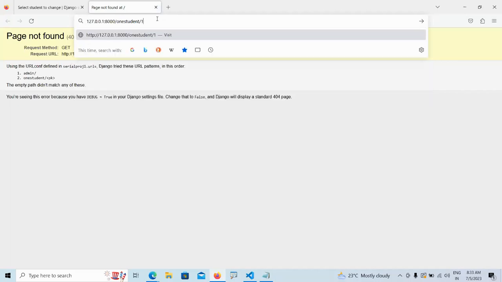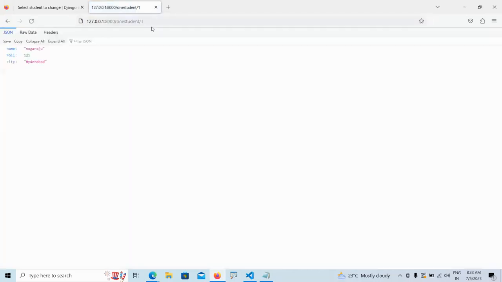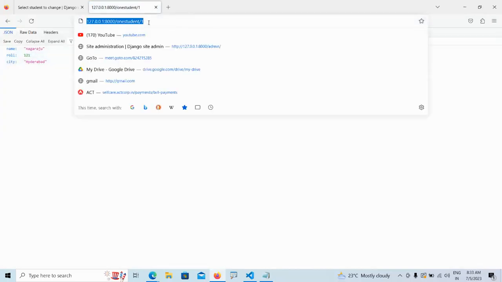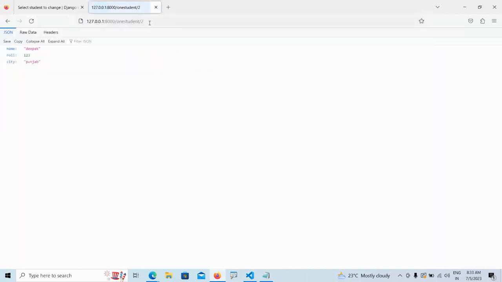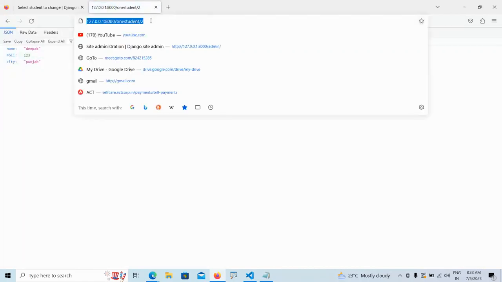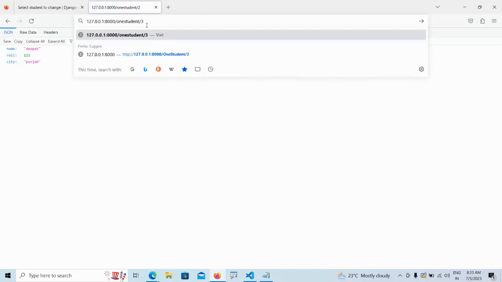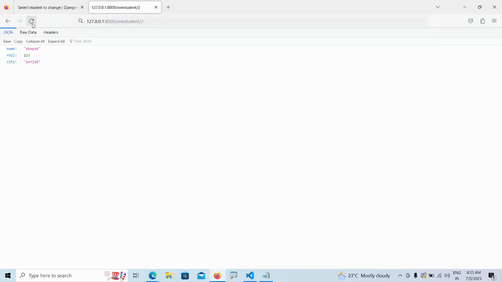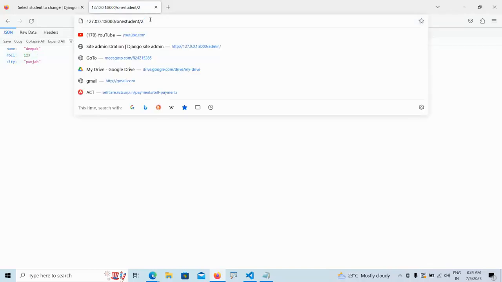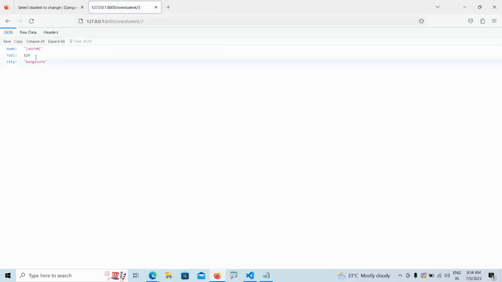See, I am giving one now. If you give one, yes, I got the first record, Nagaraju, Hyderabad. Excellent. If you give two, okay, I got the second record, Deepak. If you give three, the third record, like this. Three means third record. Lakshmi is the third record. Super, excellent. So this is how we are getting it. This is JSON data. We are getting key and value pairs, and we are getting only a single record at a time.